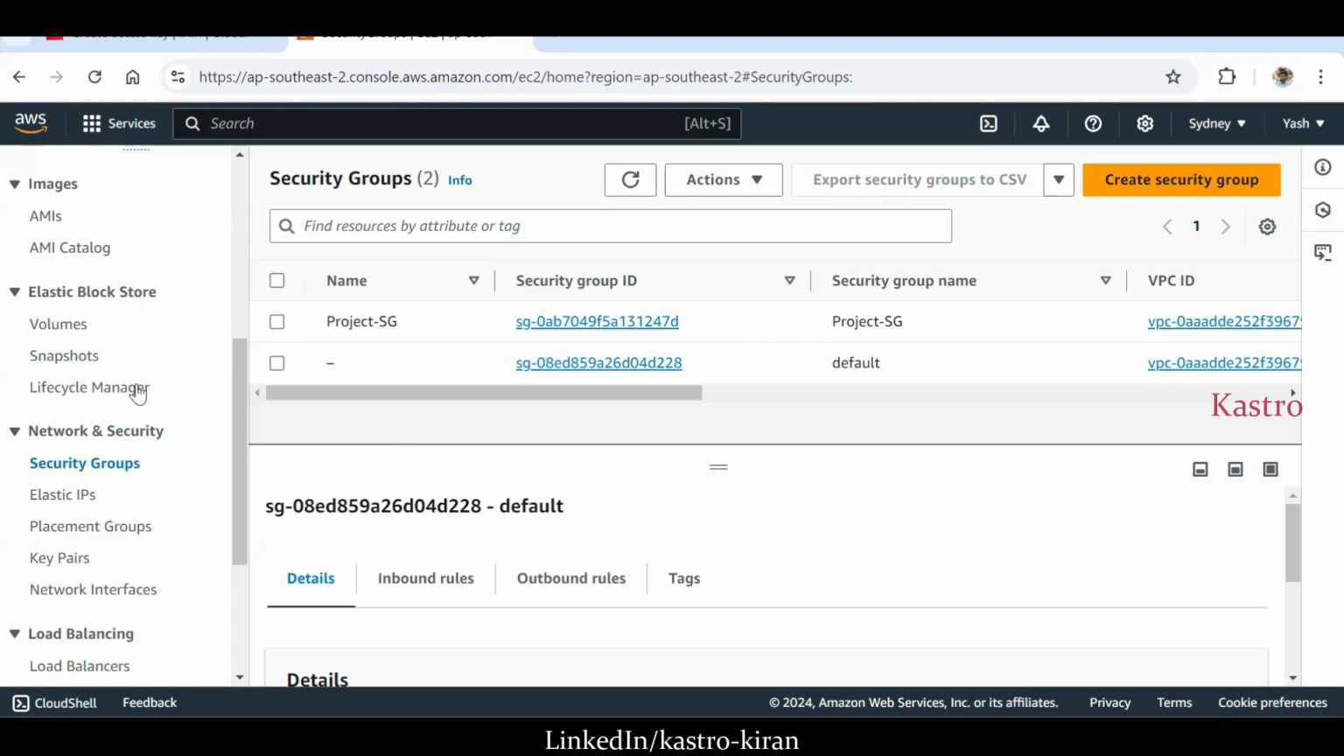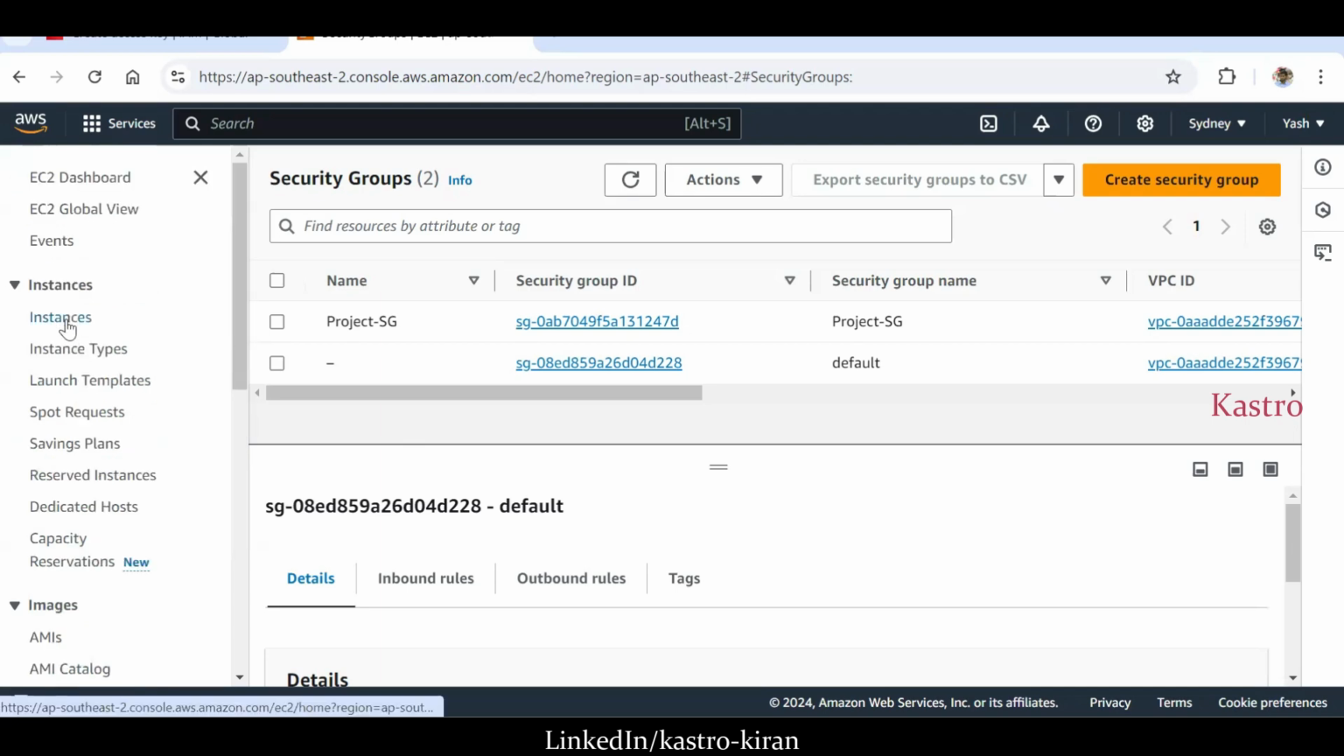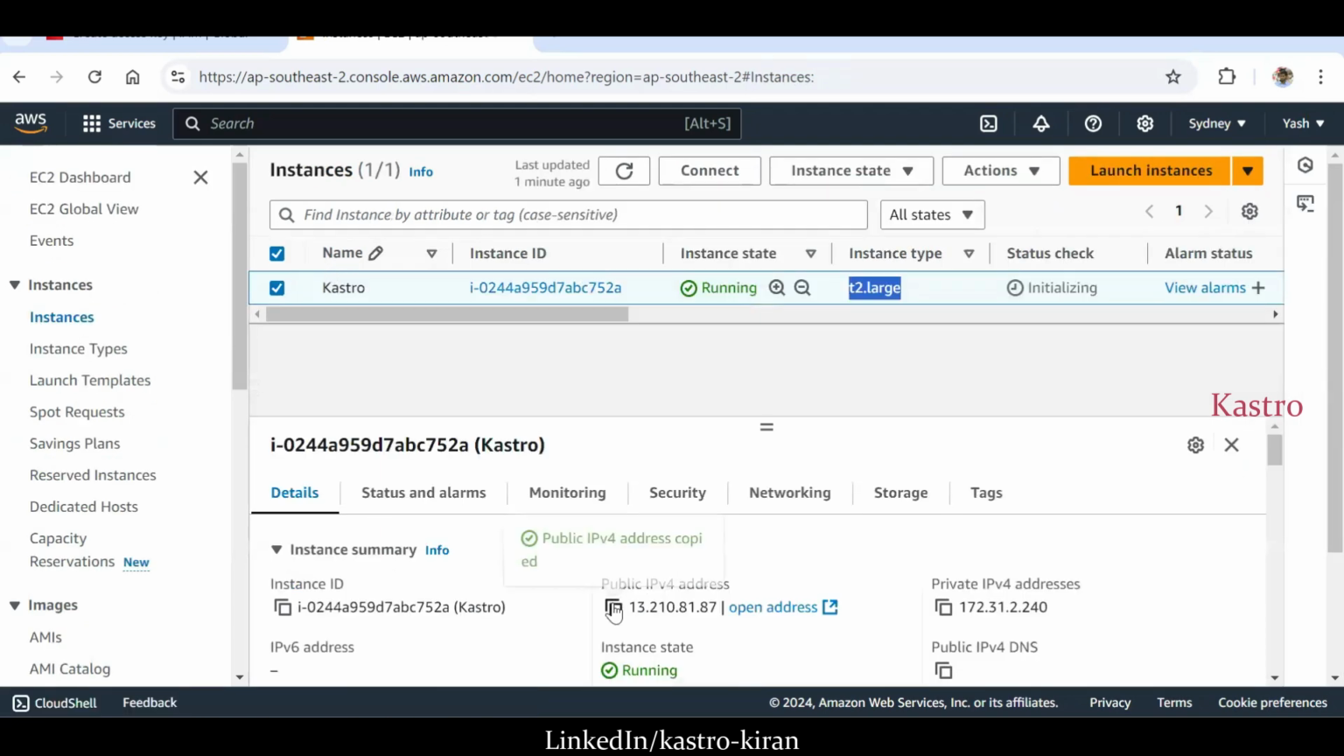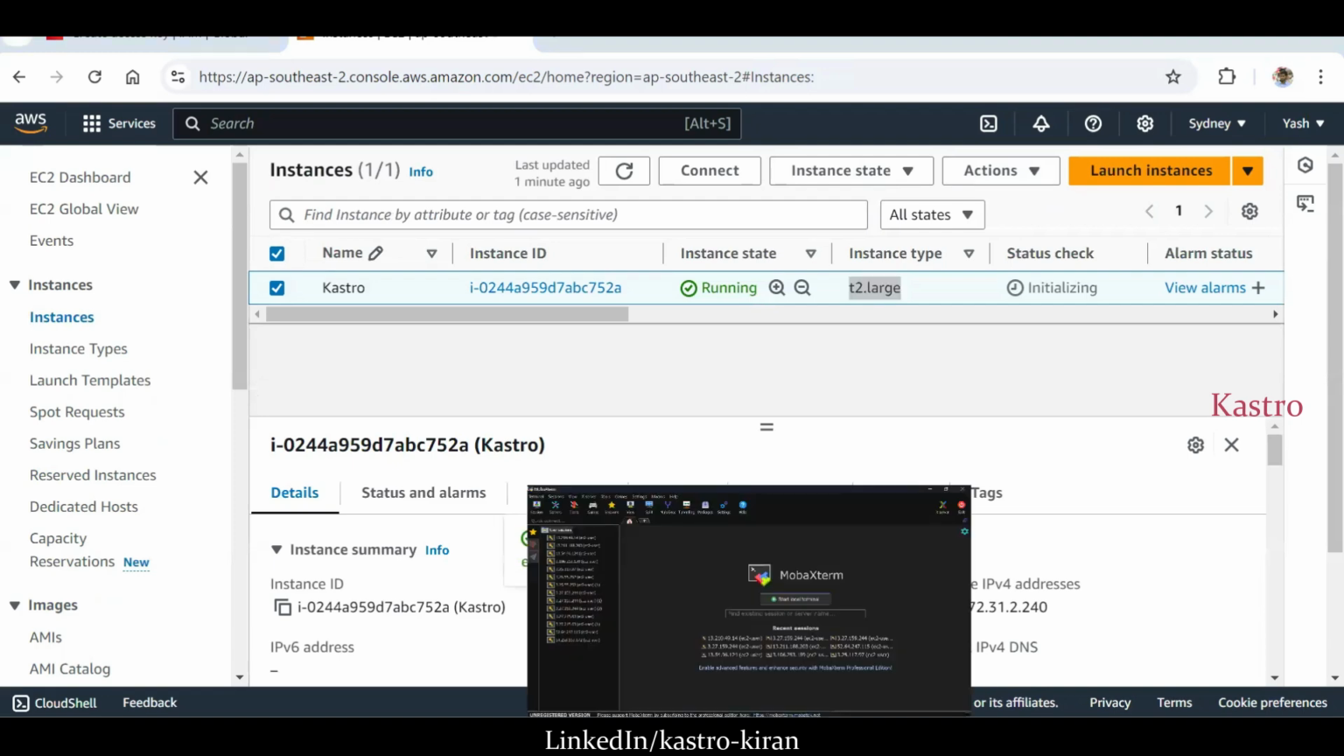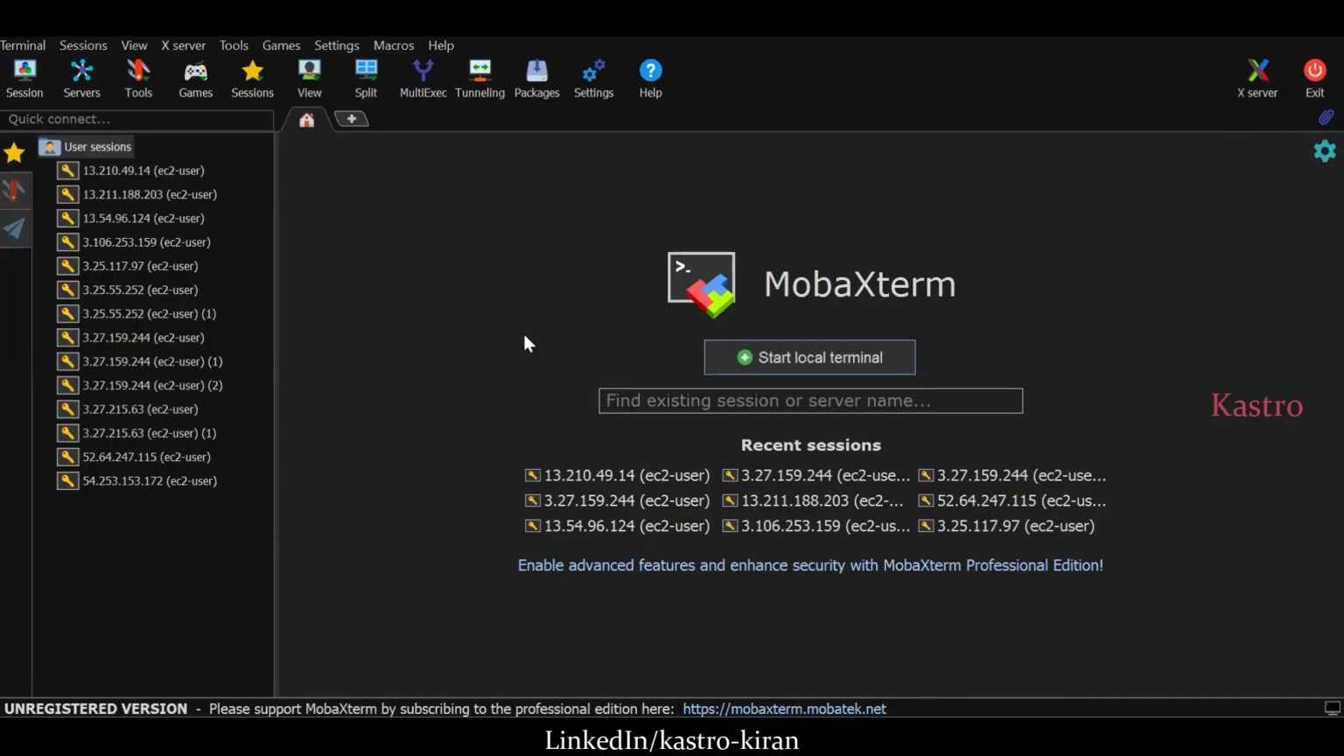Now the next thing is we have to access the console. That is, we have to access Jenkins and we have to access SonarQube. In order to access Jenkins and SonarQube, make sure that you connect to the EC2 instance. How will you connect to the EC2 instance? Just go to instances, select the instance, copy the public IP address of the instance, and go to MobaXterm. I'm using MobaXterm to connect to the EC2 instance.